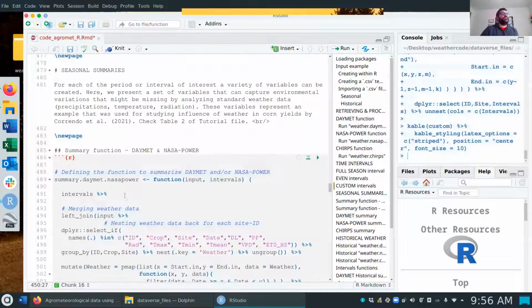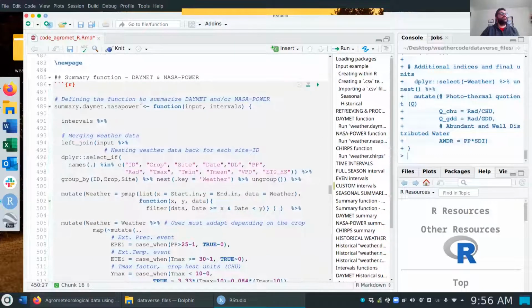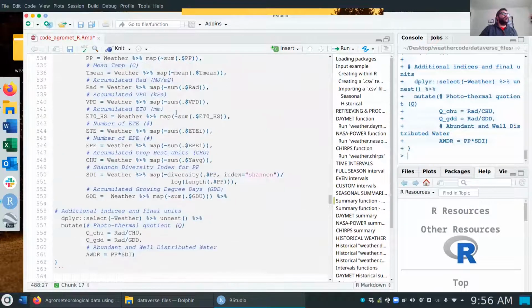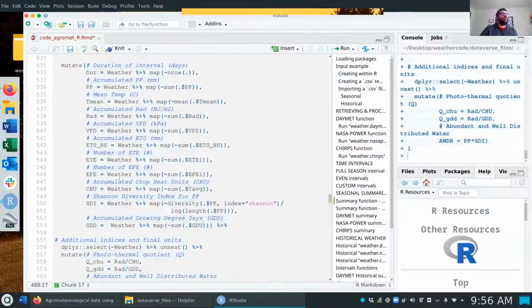So for running the summaries, again, the user may need to run this chunk, which creates a function to create a summary for either CHIRPS or NASA Power, because on purpose we made them with the same variables and with the same names. So you can run the same function for either of them. Here you have all the variables we are creating: the duration of the period, mean temperature, radiation, VPD, reference evapotranspiration, growing degree days, etc.